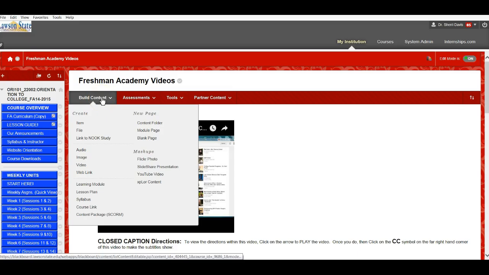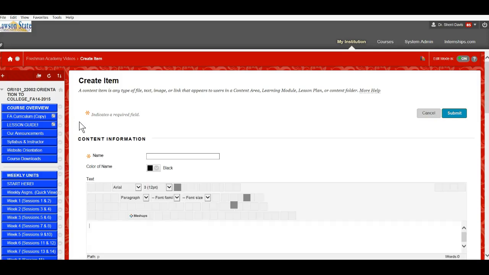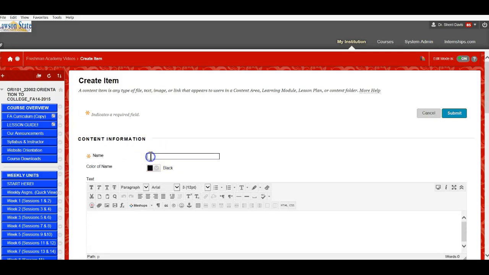Now there are a couple things you can do. You can either click Item or YouTube Video, but believe it or not, Item is sometimes faster. I'm going to show you this way first. So click on Item, name it, so name your item, and go ahead and click your icon exactly where you want your video to load.